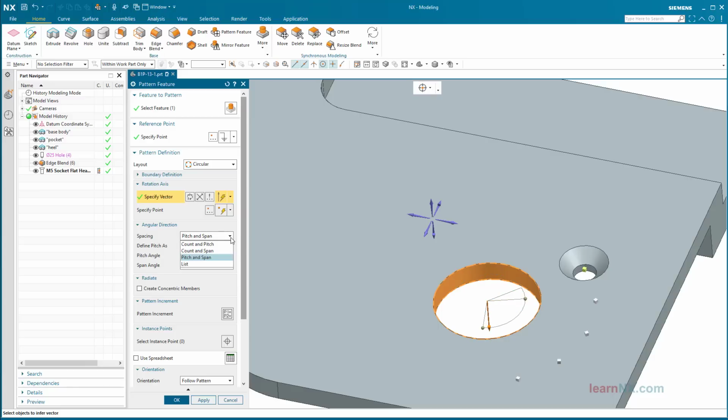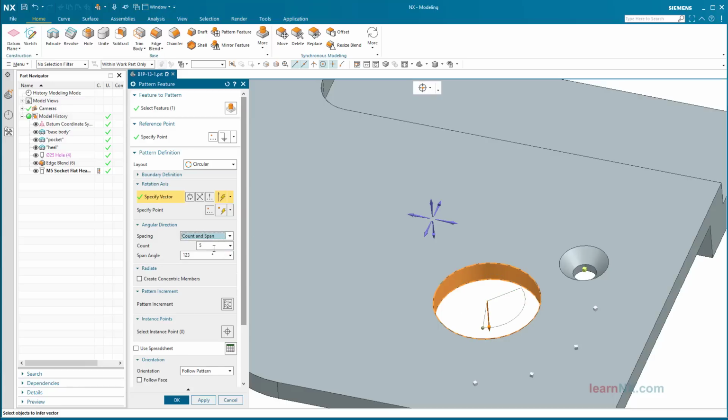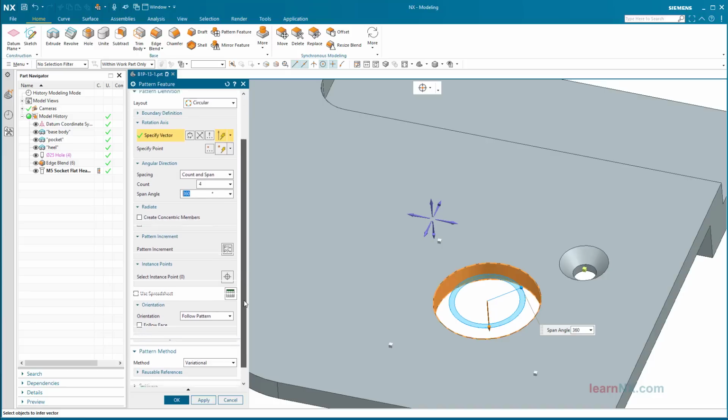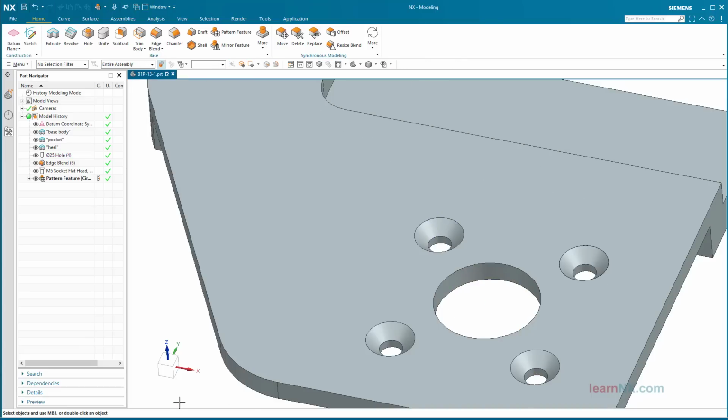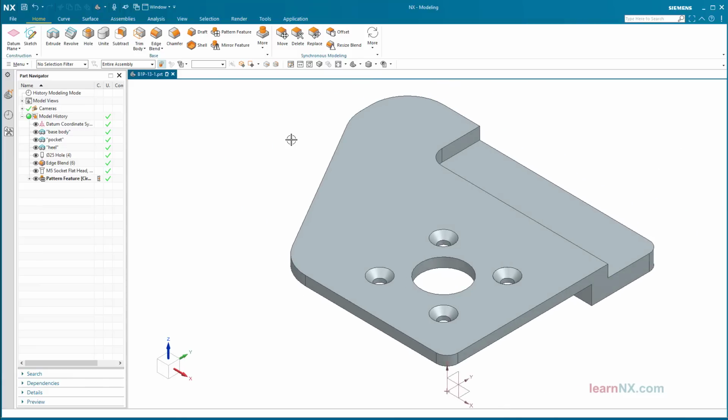For the course, the count and span setting is best. Enter 4 as the count and 360 degrees as the span angle. Compare the other settings that will be used in the next courses and click OK. Test pattern. Finished is the pattern.